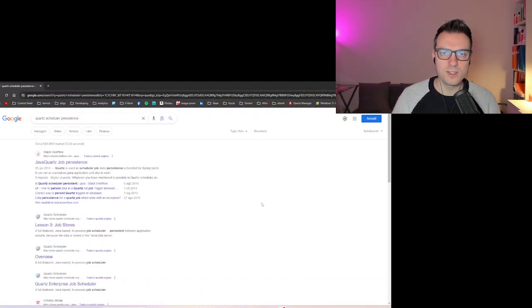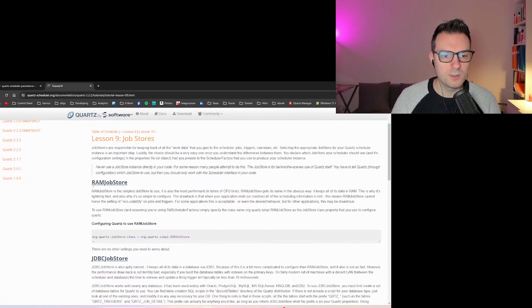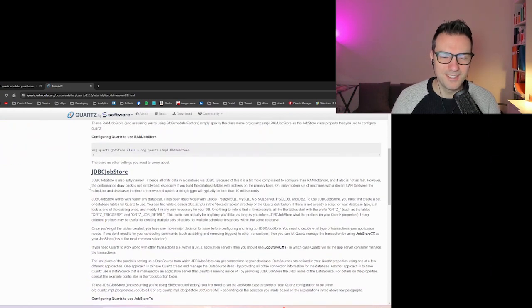Okay, so summarizing, you need to start Quartz Manager and persisting the Quartz configuration. In fact, Quartz Scheduler comes up with a setup to persist scheduler configuration in a relational database. Let's read. Job stores. There is RAM job store. RAM job store is the simplest job store to use and gets its name in the obvious way. It keeps all its data in RAM, of course. And JDBC's job store, it keeps all its data in a database via JDBC.